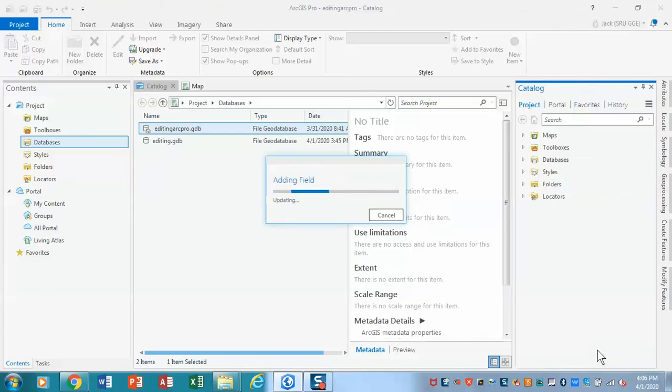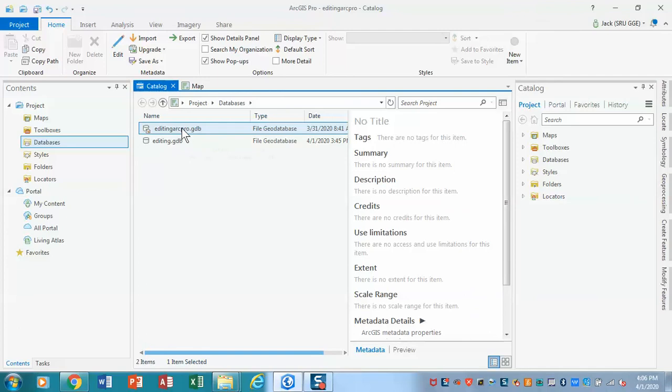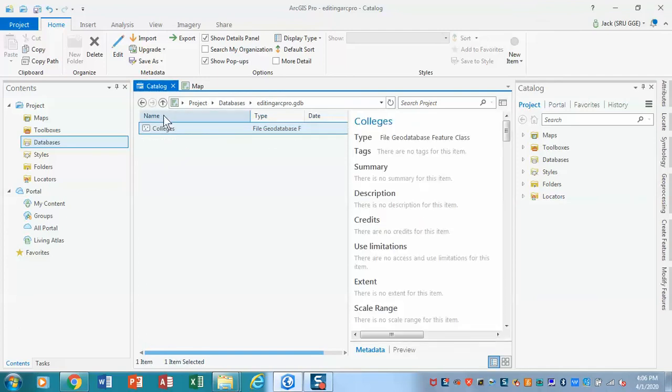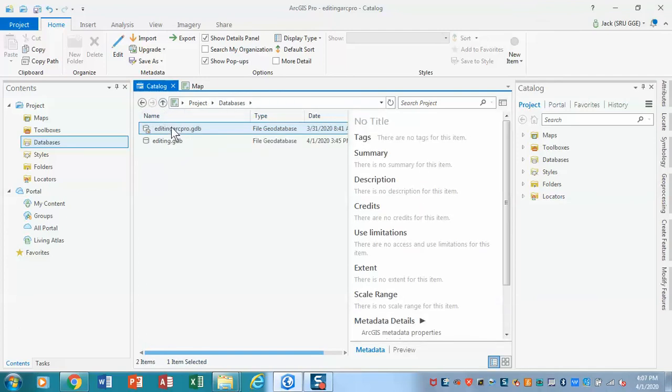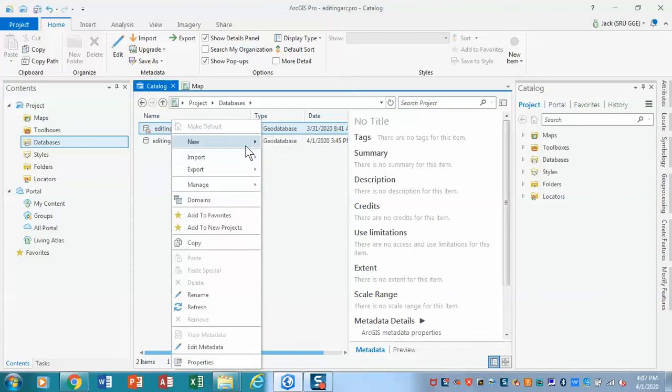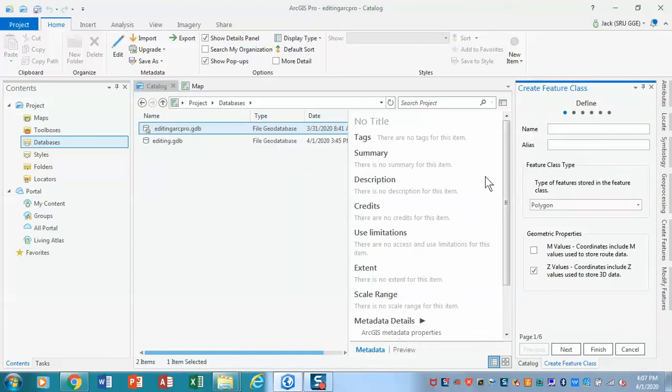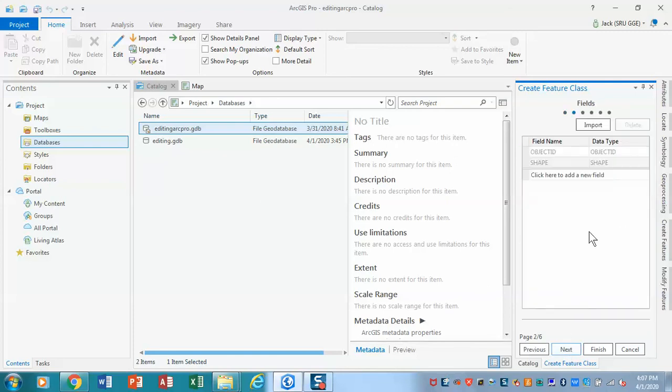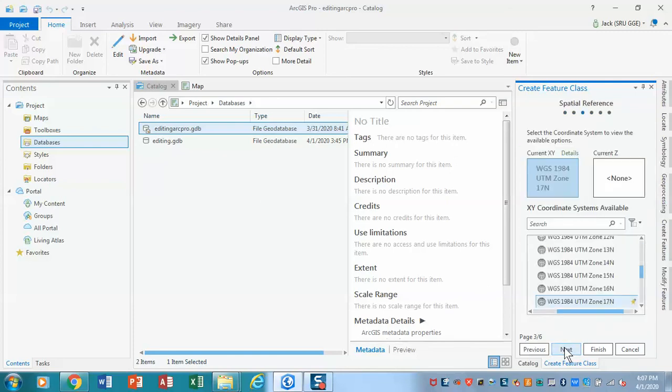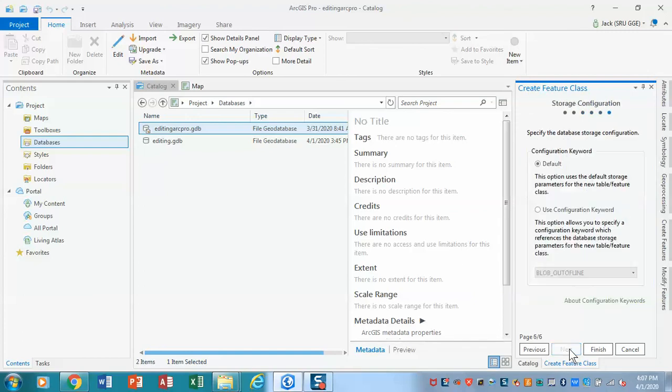Now we're going to be doing that for all 3 of them. You'll notice now that if I look inside this one, I have colleges. Go back up 1 level, and now I'm going to create our streams. Same idea, new feature class. In this case, streams, and this is going to be a line. We don't need to add any new fields to it. You'll notice that it defaults to the most recent coordinate system, UTM Zone 17 North, so that's great. Click Next, Next, and Finish.